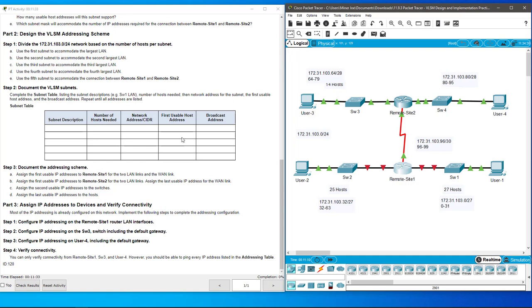Sounds good. Document. I don't have a pen to document, so we'll just go down to step 3, more documentation, and then we'll go to assigning in part 3. Let's just head on down to part 3.